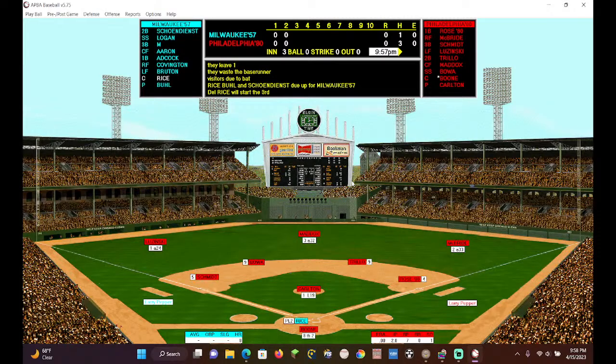Rice will start the third. Unreliable at the plate. Carlton poised. The pitch. Swing and a miss, and Bryce is out. 1 away. One gone, third inning. Next up, pitcher view.